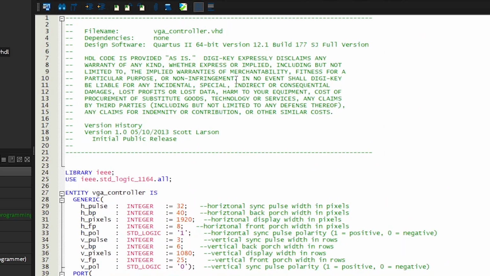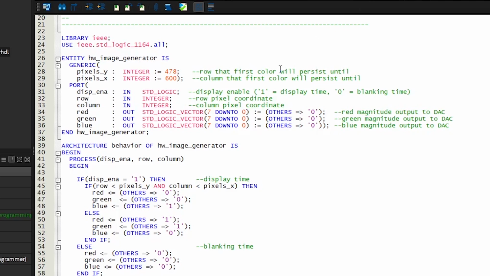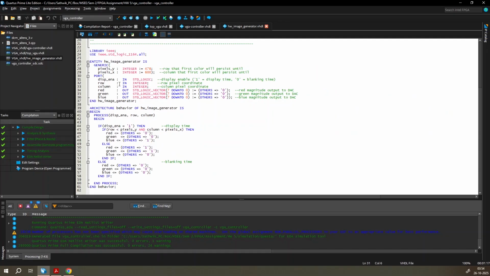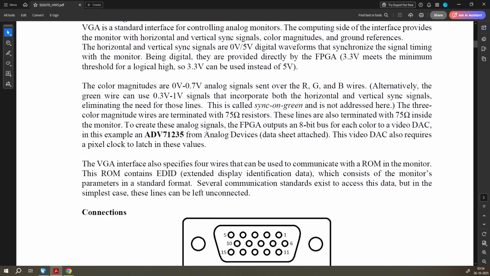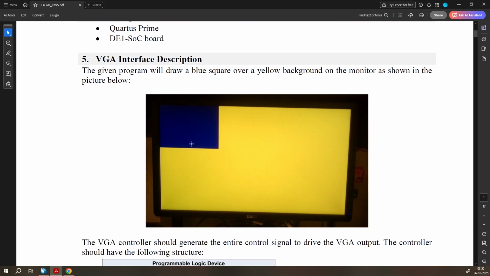Once these control signals are generated, the respective image logic also works. Here we are just generating two simple rectangles on the display. Our image is just a simple rectangle displayed on our monitor, where we have a blue rectangle at the top left corner, and the entire background will be yellow.